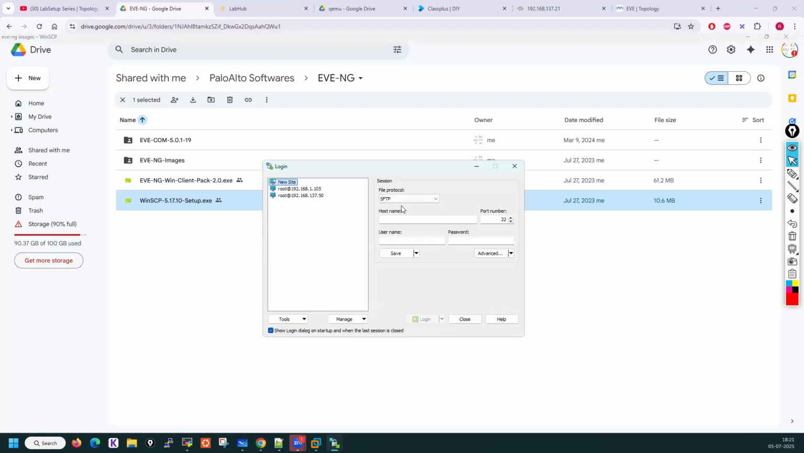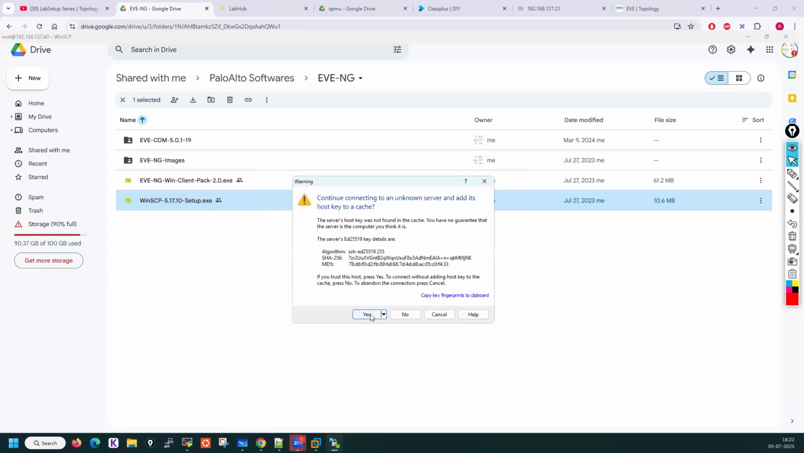When you open this software, it will open like this. You can put the IP address of your EVNG, 192.168.137.60. When you try to log in from this software, you have to use the username root, and the password is also EVE. Save the password also. Click on login. Yes.